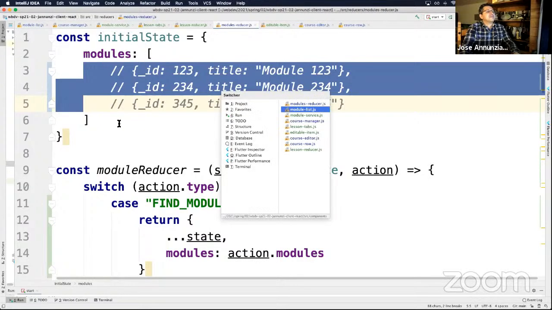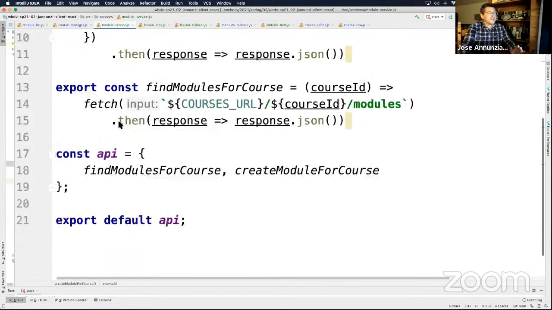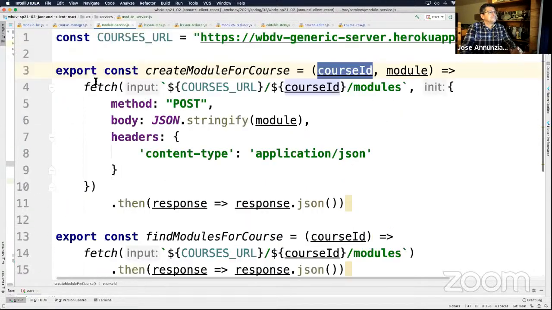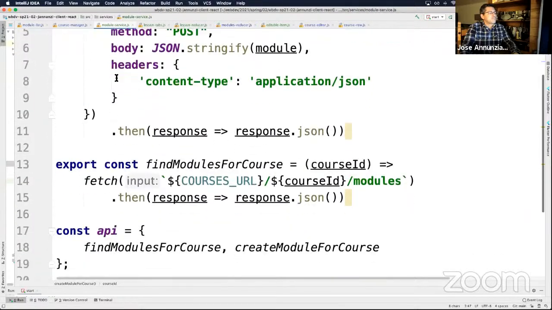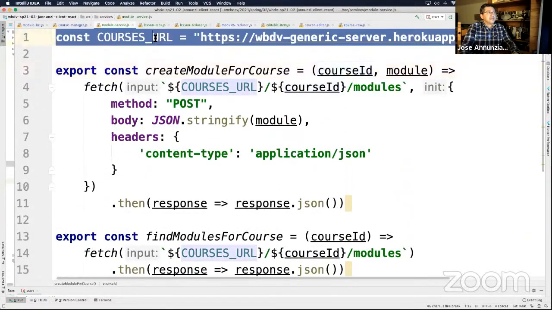Okay, in the service, the delete works always the same way. First of all, we need the URL for the module, and this URL is going to be independent of the parent course. We don't care. If you're creating a new module, you need to know the parent. If you're finding modules, you need to know the parent. But if you're deleting a module, you don't need the parent. You can just blow away the module. It doesn't matter who the parent is.